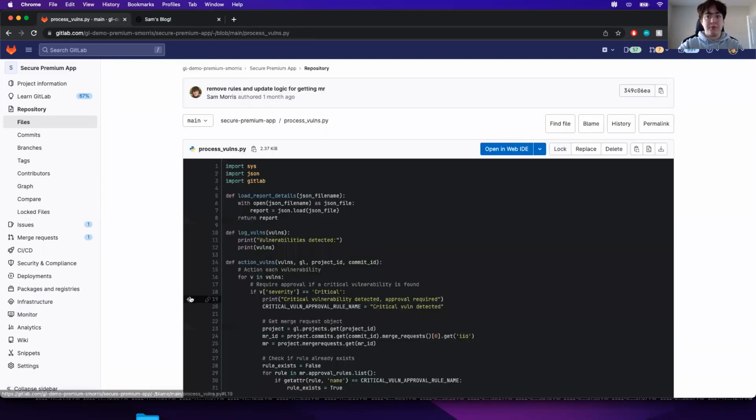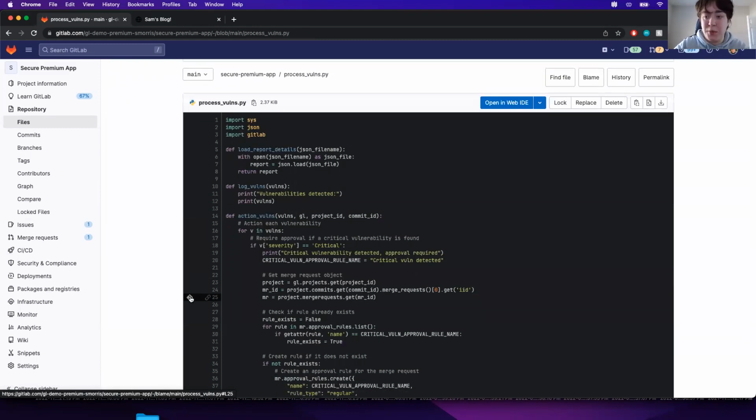Process-vulns.py. It's always fun to go through some code live, but let's dive into the logic here. Essentially, again, what happened was we saved the results of the secret detection job, right? The results of that is a JSON file with vulnerability information. So keep that in mind.